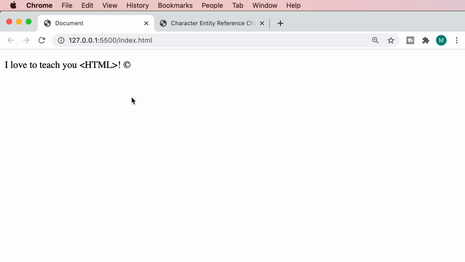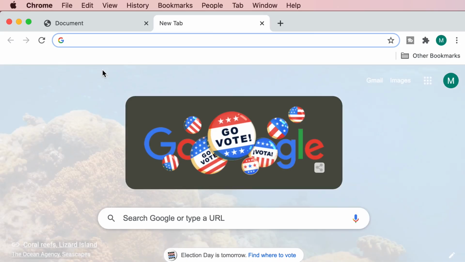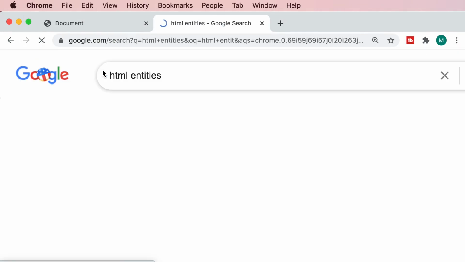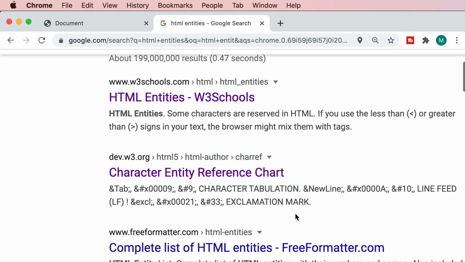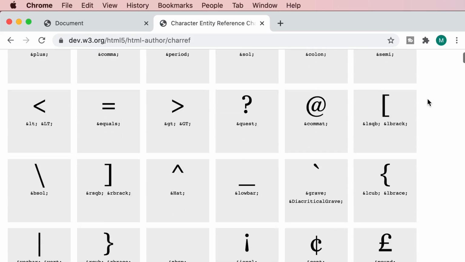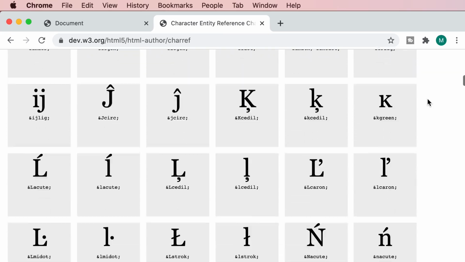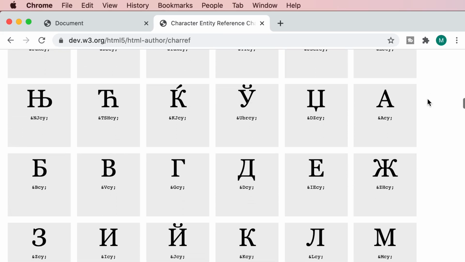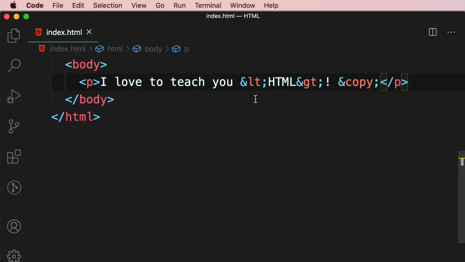Beautiful. Now we have so many entities in HTML, and quite frankly, you don't need to memorize any of them. In fact, you're not going to use 99% of them. But in case you're curious, let me show you the complete list. So on Google, search for HTML entities. And on this second link, dev.w3.org, you can see the complete list of these entities. So as you can see, there are so many entities, and honestly, I have never used any of them. The only ones I have used are these three plus non-breaking space.